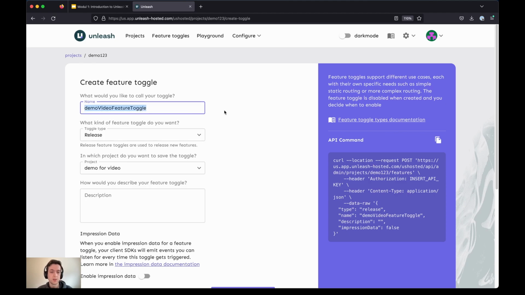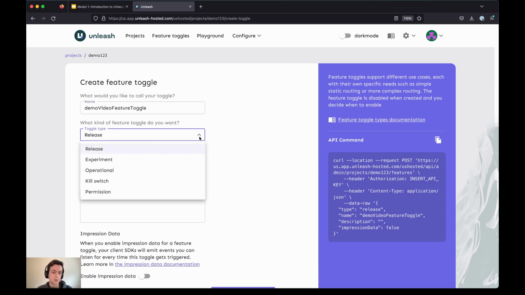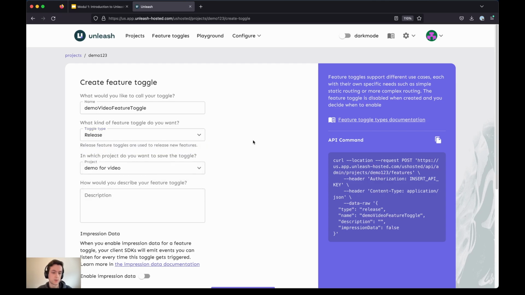Again, the name is the unique value. This cannot be the same as any other feature toggle I have in this instance of Unleash. I have a few different types that I can choose from. This does not change any functionality. It's just more for yourself to be able to understand what this feature toggle does and for other people who you work with, and also to help with the staleness, which I'll get into later. So I'm going to leave this as a release toggle for now.